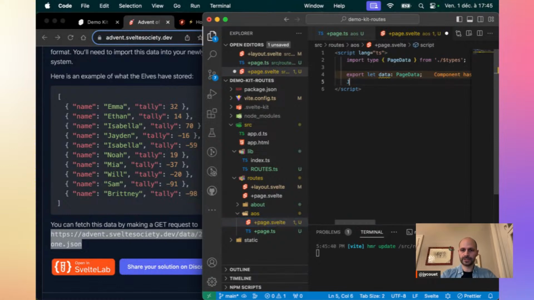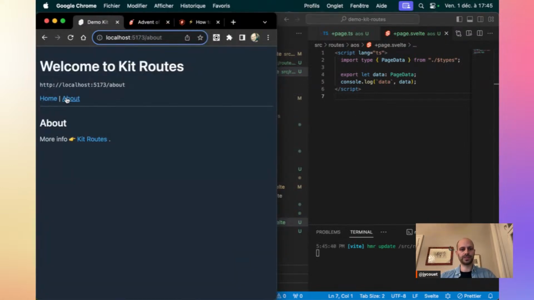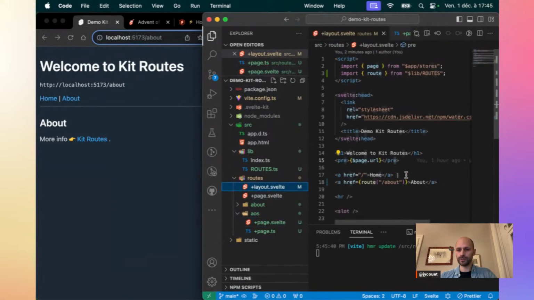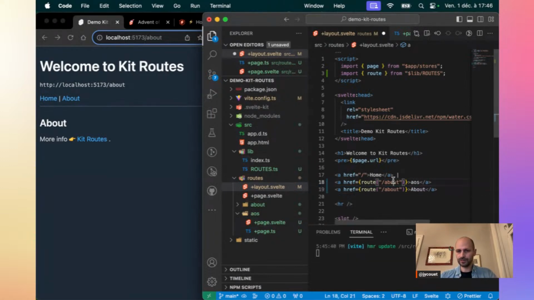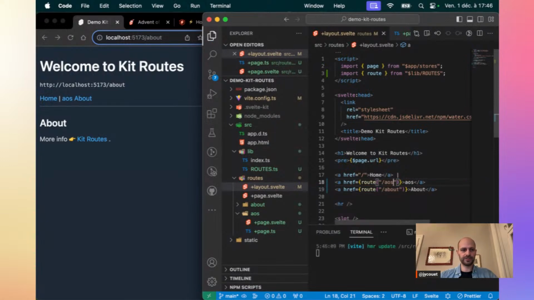Yes, and in here I can log data. And if I save, of course I need to go to this route, so I go back to my application now, and I need to go to this route. To go to this route, I will make use of the new thing I just created. So I will go to Advent of Svelte, and now if I come here, Control Space, I see my Advent of Svelte. Now I save it, and it's coming here. I will also add this very nice tilde.